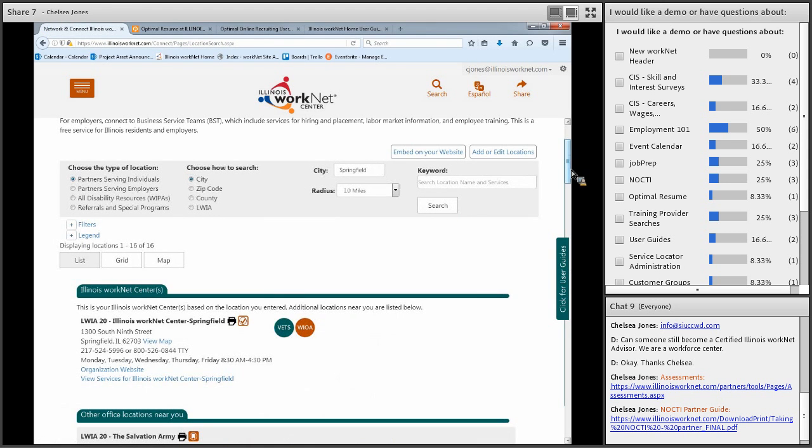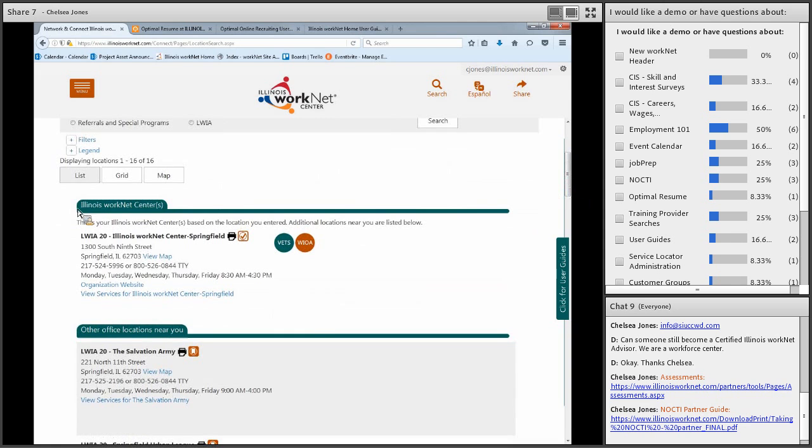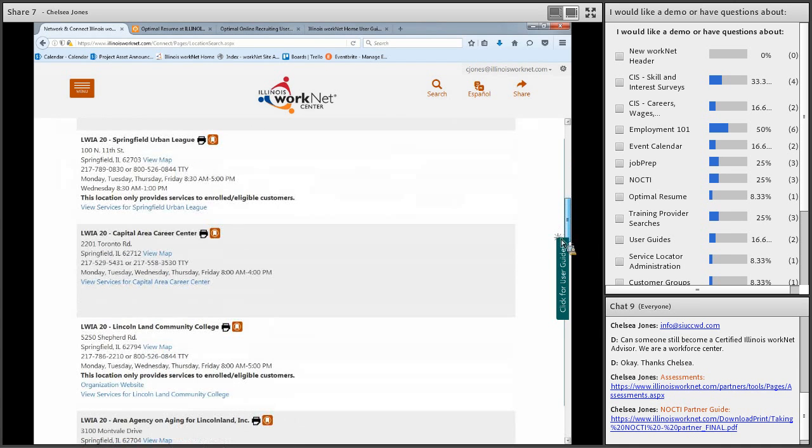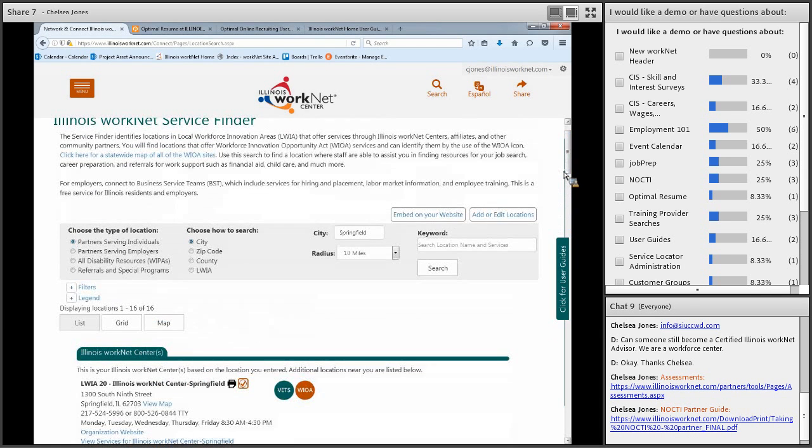And you can see it brought back 16 locations within a 10-mile radius of Springfield. The first one is always going to be the Illinois WorkNet Center in that local area, and then all of the other Illinois WorkNet partners are listed below it. If you're listed as an Illinois WorkNet partner already, and you are a contact or local area coordinator, you can click Add or Edit Locations.